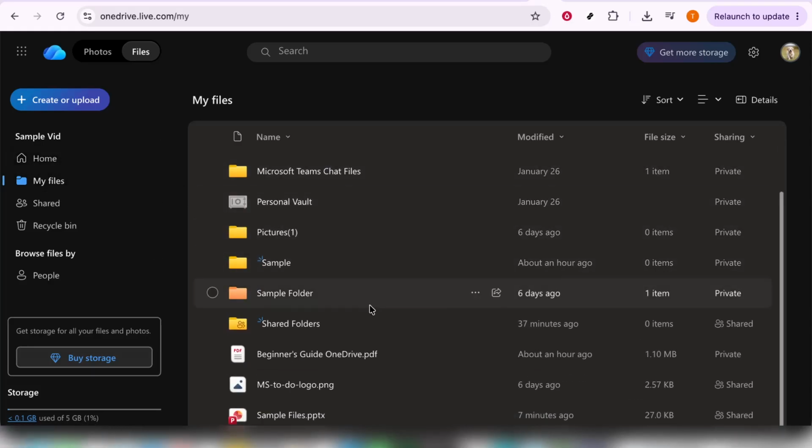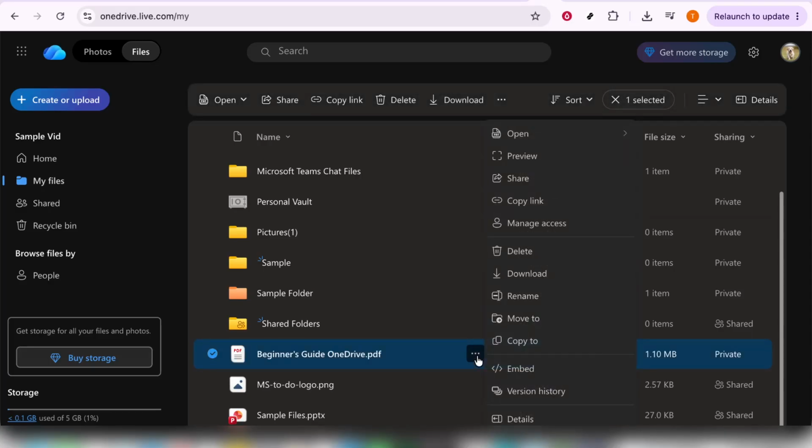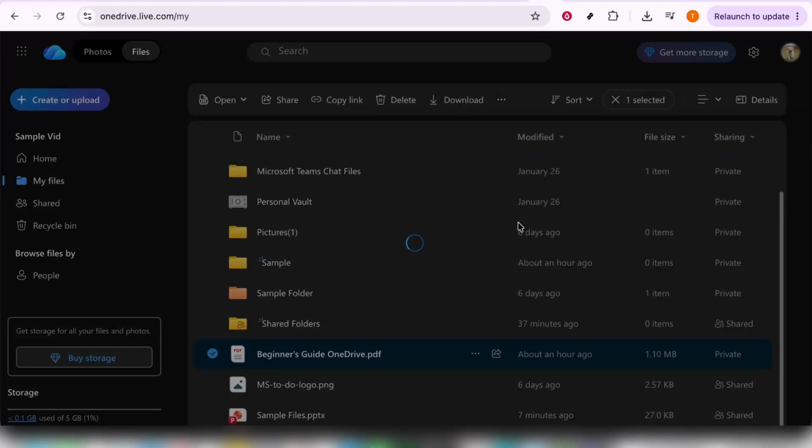Once you've found the file, right-click on it. If you're using a device or browser where the right-click menu doesn't appear right away, you can also use the three-dot menu attached to the file. This menu gives you additional options related to that file, including the sharing and permission controls we need for this task. Be sure you're opening the menu for the correct file before continuing.